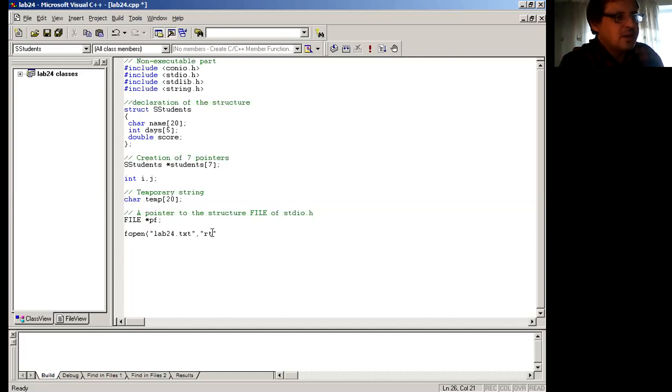Okay, so T means that we open this file in textual mode, because a text file we can open in binary mode, for example. Yes, but we will open in textual mode. So we open to read in textual mode. Okay, so and that's all and semicolon.